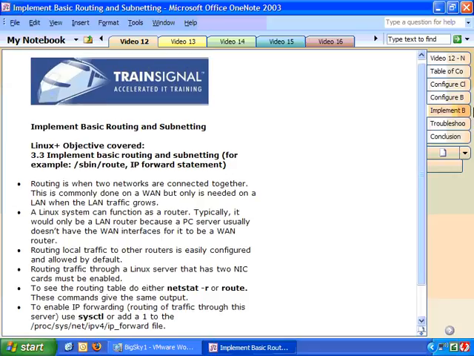Now let's talk about Linux Plus Objective 3.3, implement basic routing and subnetting. It says, for example, the /sbin/route command and the IP forward statement. Now routing is when two networks are connected together, two different IP networks. This is commonly done on a WAN, or wide area network, but it's only needed on a LAN when the LAN traffic grows. Now when you take one network and you break it into multiple networks, that's called subnetting. So you're taking one network and making it into sub-networks.